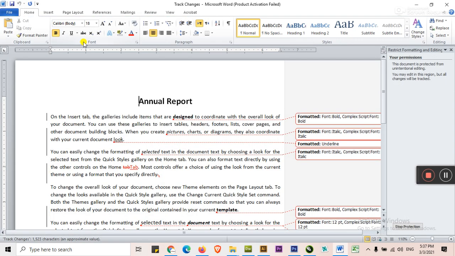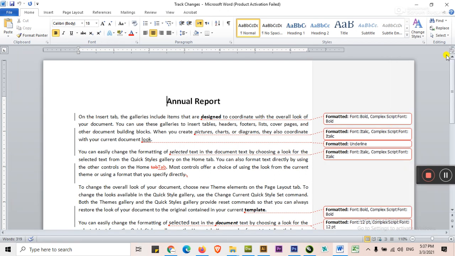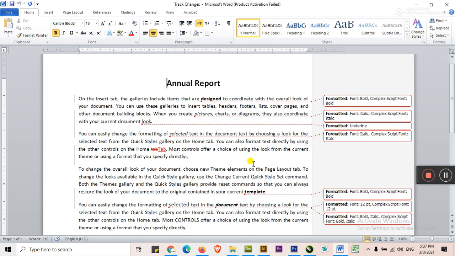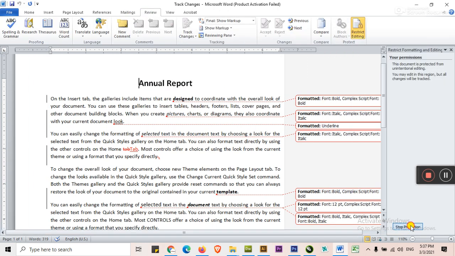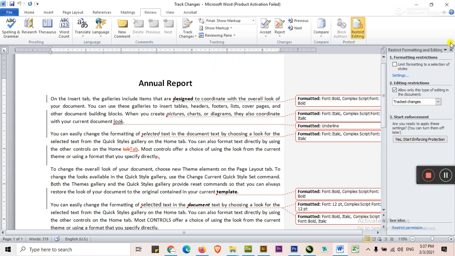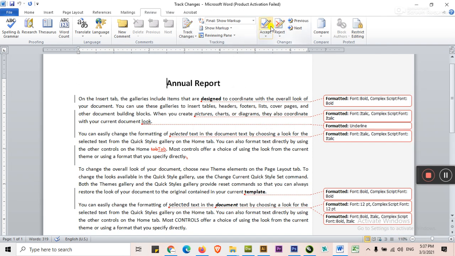The administrator will open the file. He is watching the changes that he assigned to the second person. He will go to the Review tab, Restrict Editing, and click on Stop Protection. He was the main administrator who had assigned the password. He will again type 1 here. Now it's active. Your Accept and Reject buttons are also active and tracking is also open.